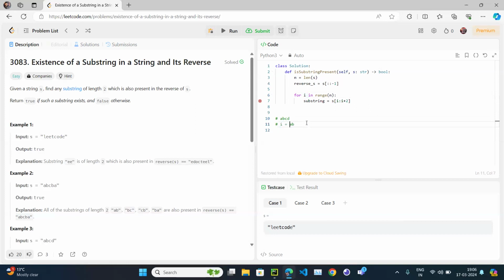When i is equal to 0, AB will come. When i is equal to 1, BC will come. When i is equal to 2, CD will come. When i is equal to 3, what will come? Only D will come. But is D of length 2? No. So we are not going to consider the last character, and that's why we run our loop till n minus 1.